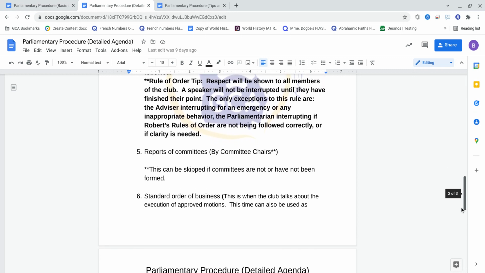Then would be number 5, reports of committees. And like I said, if your committees are not yet formed, then you can skip this step or use this step to form your committees. But this is when your committee chairs would give their reports.